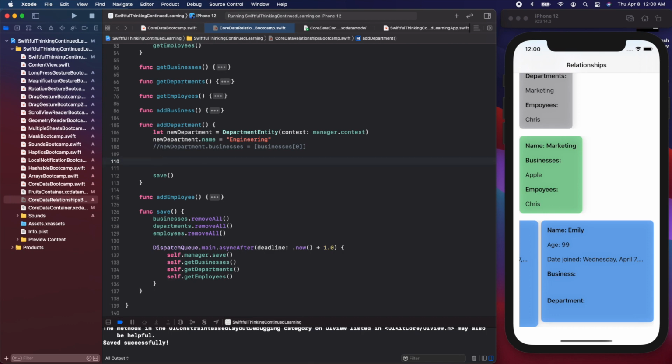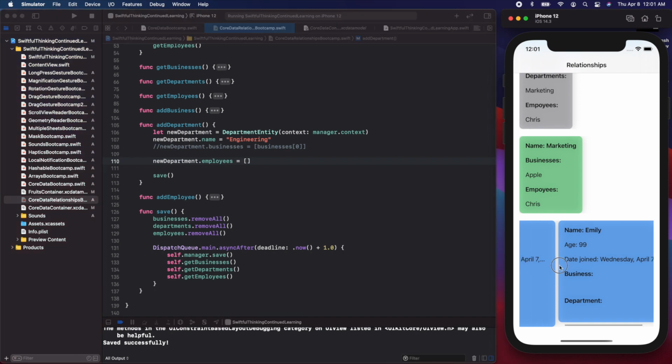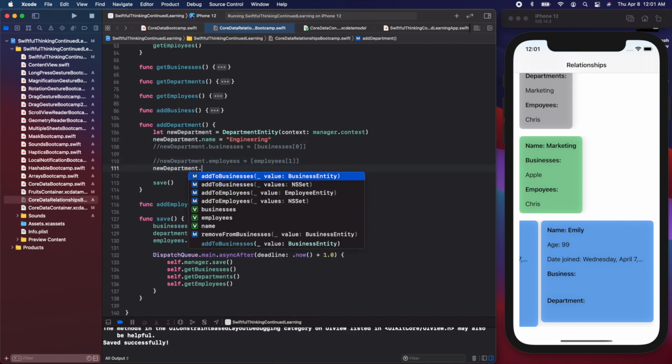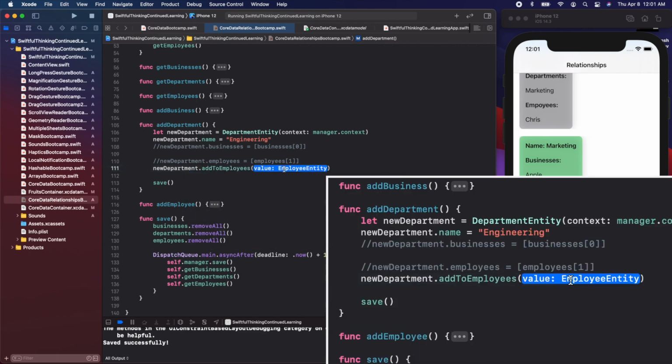So there's two ways I could do it. I could say new department.employees. And here it expects an array of employees. And I could add Emily. So Emily is the second person in our employees array right now. And I could just add here employees and access the second person in the array with the number 1. And that would add Emily to this new engineering department. But another way I could do it is also call new department.addToEmployees. And here I could pass in Emily. So I could pass in employees 1. So that's what I'm going to do for this one.